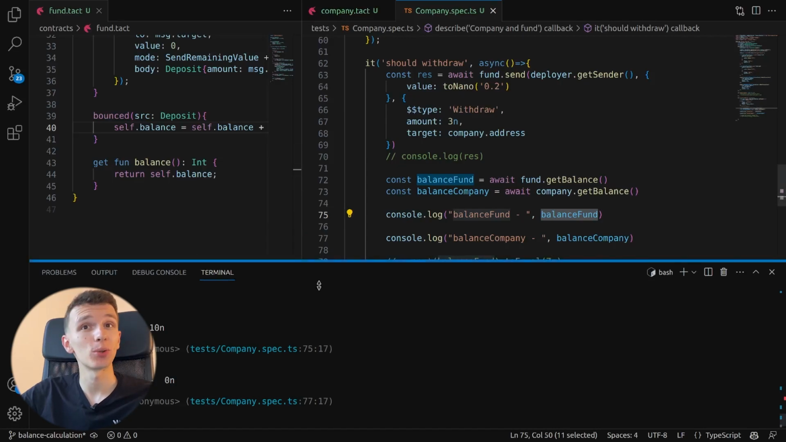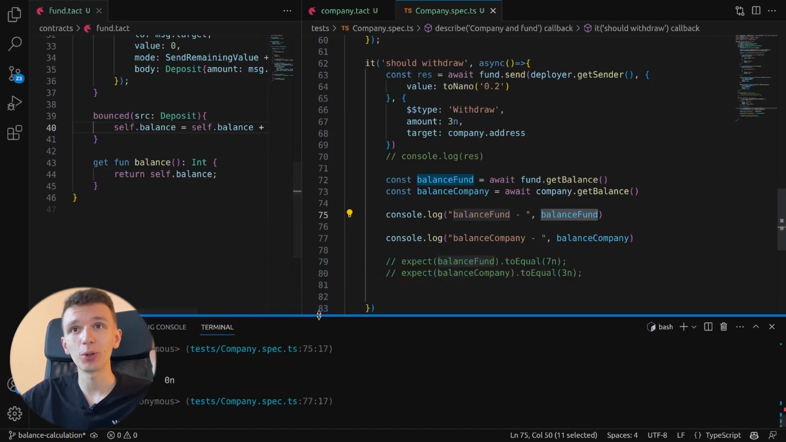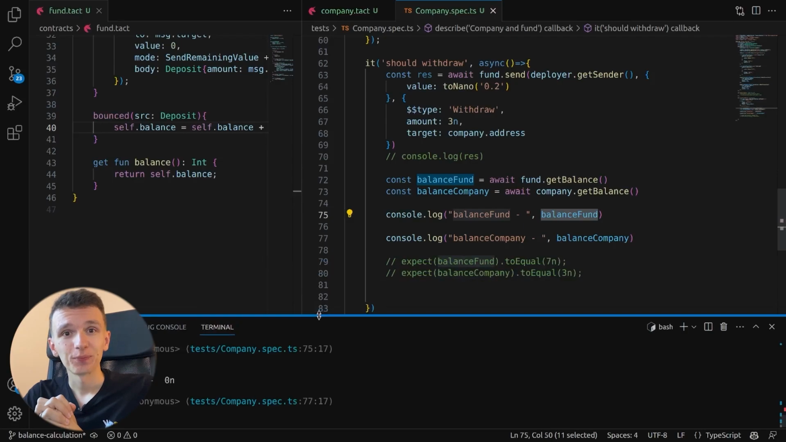Excellent, and congratulations, we have finished the code. We have reached the end. It was indeed an important lesson in smart contract development on Ton.